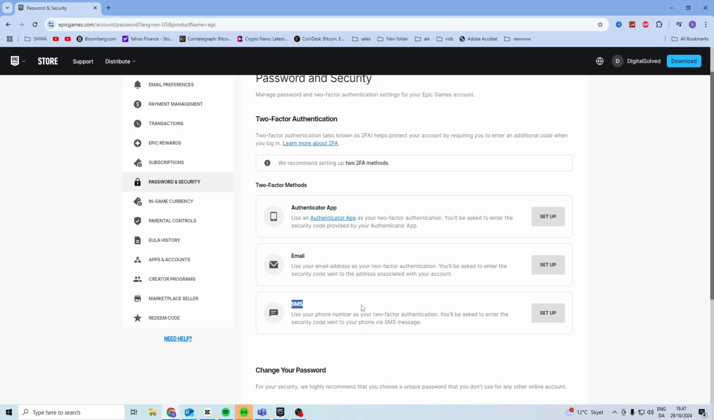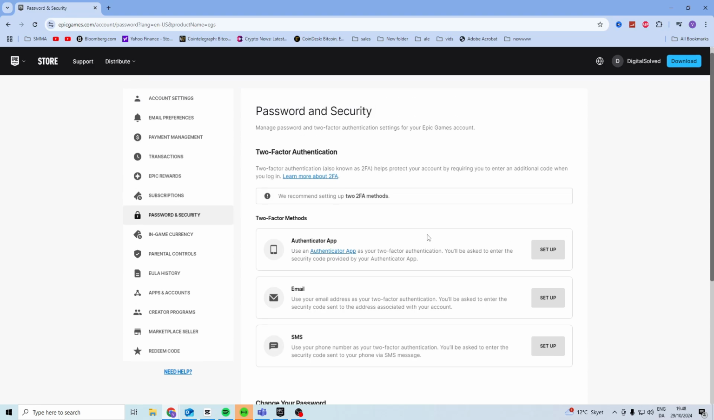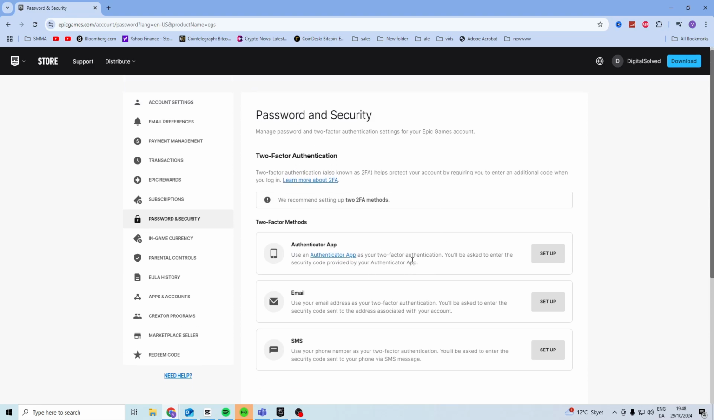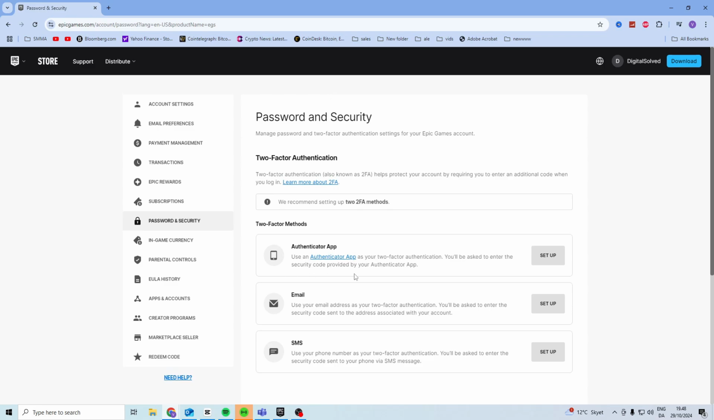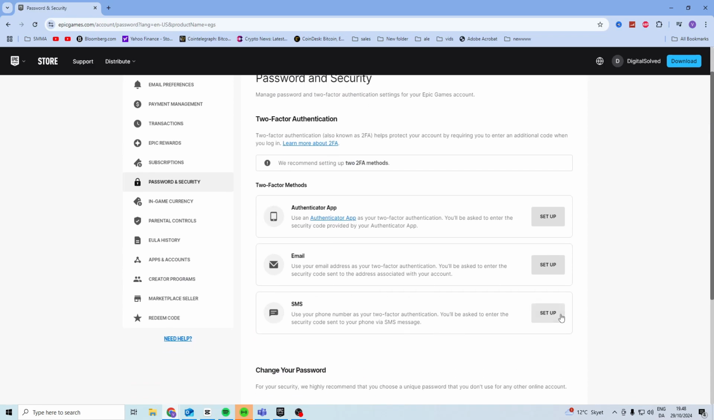So if you choose SMS, it's basically whenever someone logs in from a new place, there'll be an SMS on your phone. Email is the same, just it's going to be sent to your email. And Authenticator app is where you're going to download an app that you can scan whenever you log in from a new spot. So those are the ways that you can do it. It's really simple, just click on setup and follow the instructions.